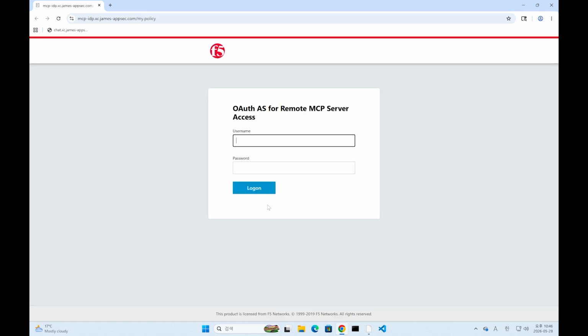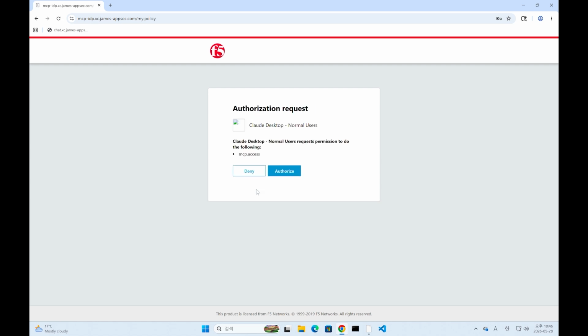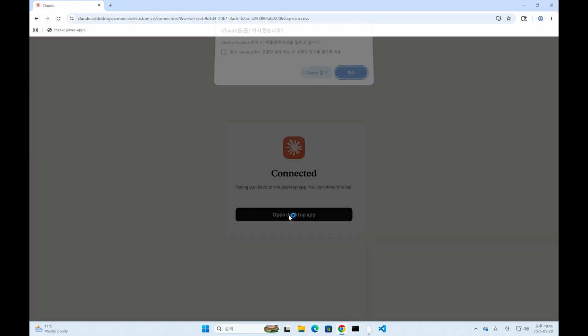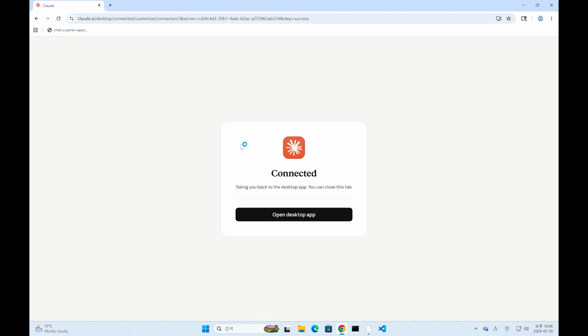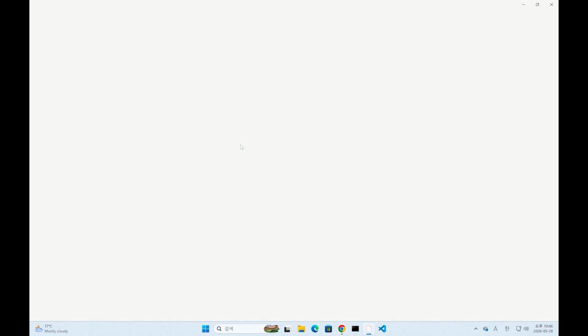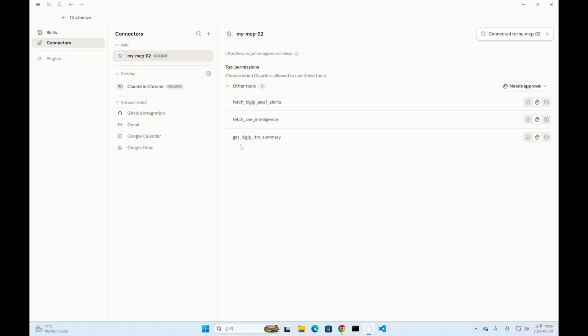Because the server is protected by F5 Big IP, the request is redirected to the identity provider to start the OAuth login process. The user enters the username and password. Once authentication is successful, the session is redirected back to Claude Desktop and the connection is securely established through Big IP. Now Claude Desktop can see the tools exposed by the server.